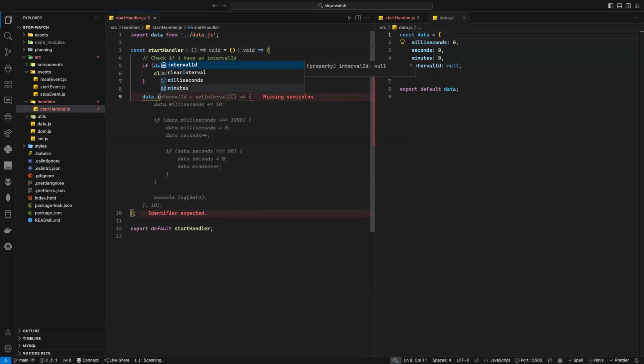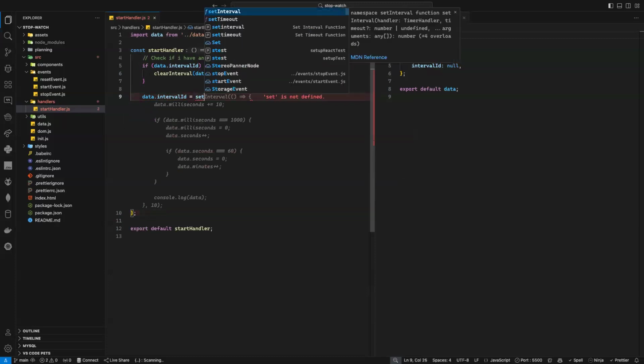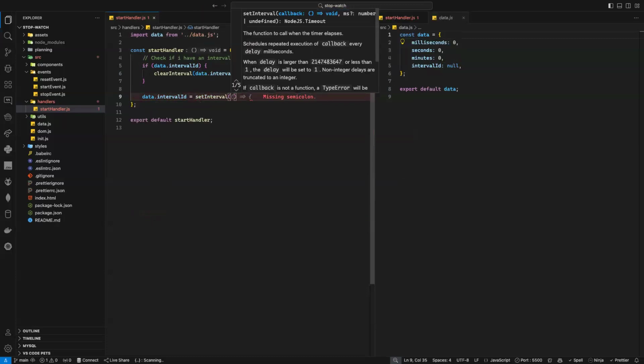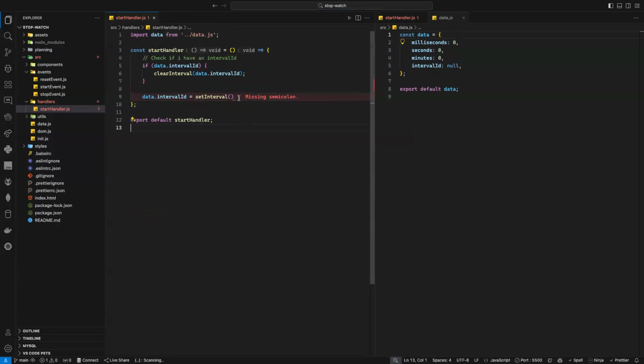So here I can just say data dot interval ID is equal to set interval. And set interval, what parameters does it take? We just discussed it yesterday. It takes two parameters, right? Yeah, the function and the delay. Okay, so here let's pass our function as a callback. Voila. And here I need to pass the delay.